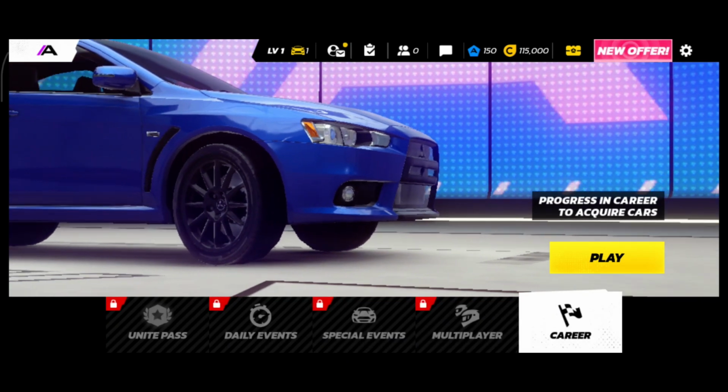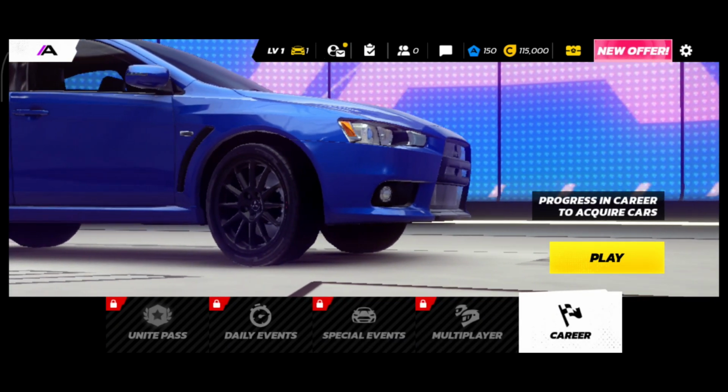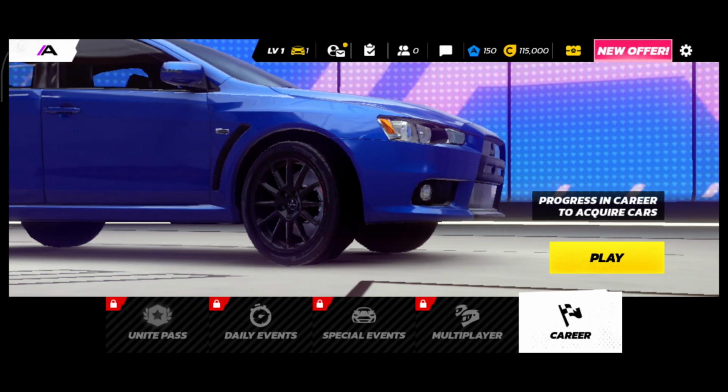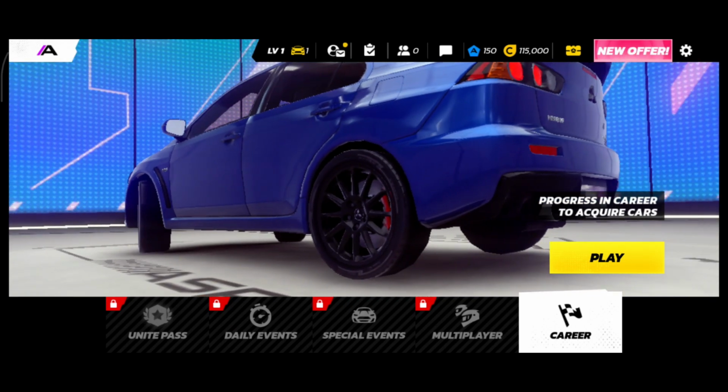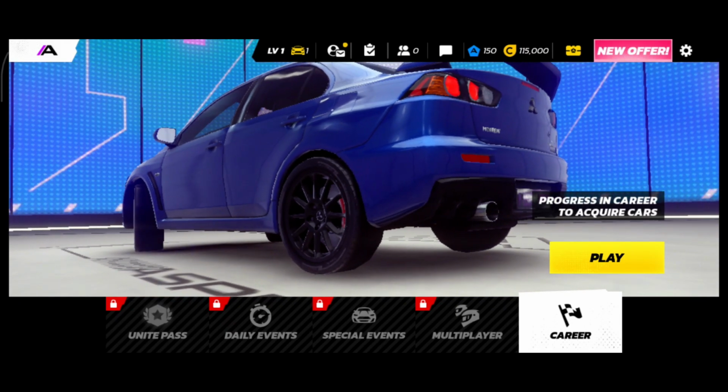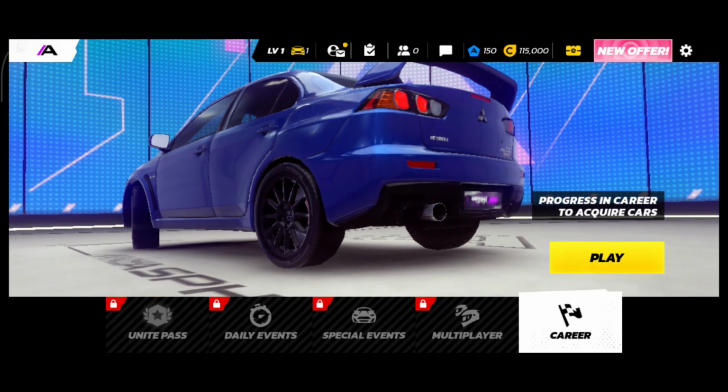Hey guys, wanna know how to switch from touch drive to manual or tilt controls in Asphalt 9? Well, no worries. In this video, I'm going to show you an easy step-by-step guide on how to do it. It's super simple, so let's get straight to it.